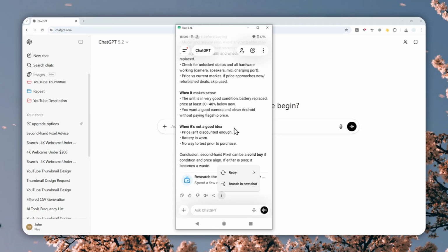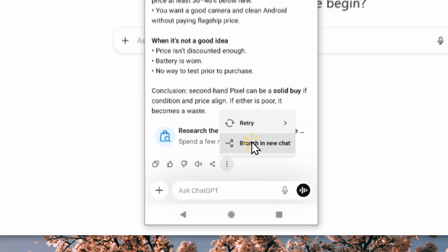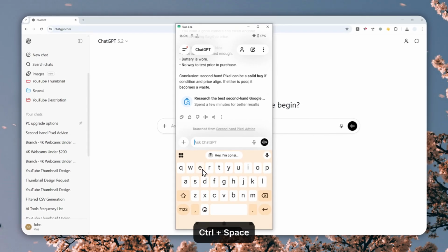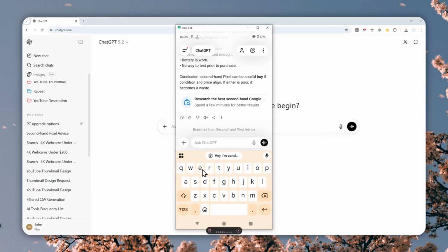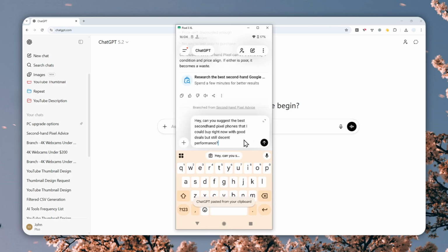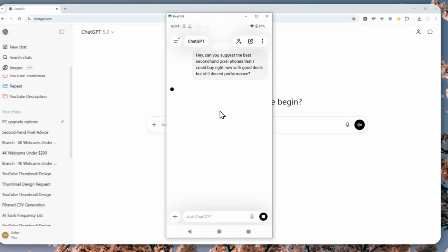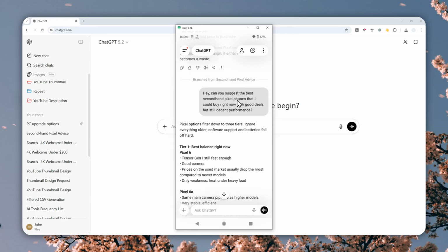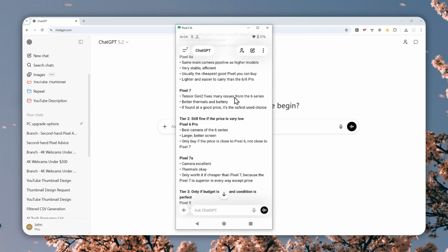So basically this is the answer from ChatGPT, and for this particular branch, I want to focus on, hey, can you suggest the best second-hand Pixel phones that I could buy right now, with good deals but still decent performance? I just want to focus on the phones that I could buy, and I would branch the previous conversation again, but to a different direction. Okay, so this is the answer.